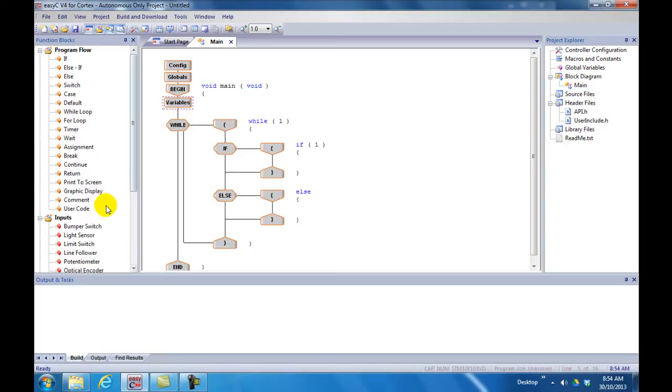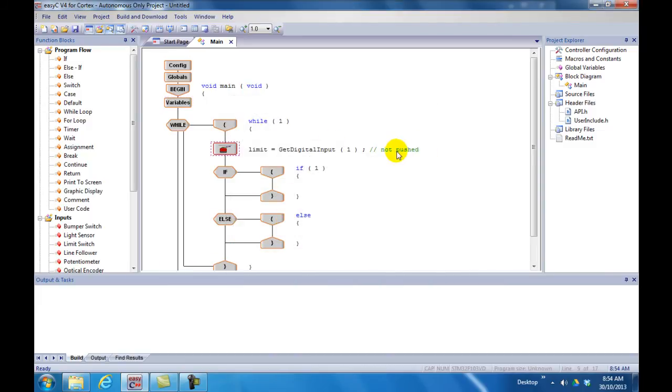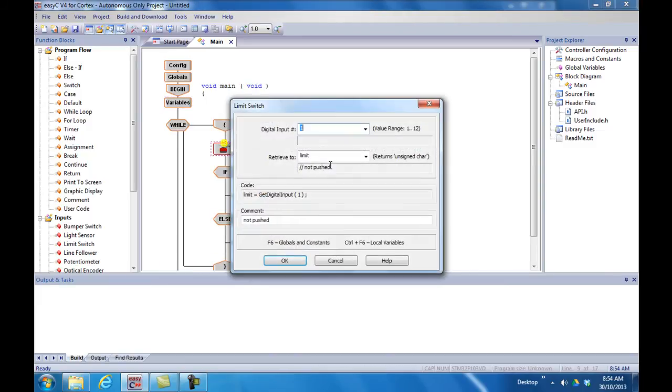Click OK. Now what we do is we bring in a limit switch into here, and we say it's in digital input number one. I know that. And it's where we set this up in the variables. We click on this, not pushed. And it's not pushed.